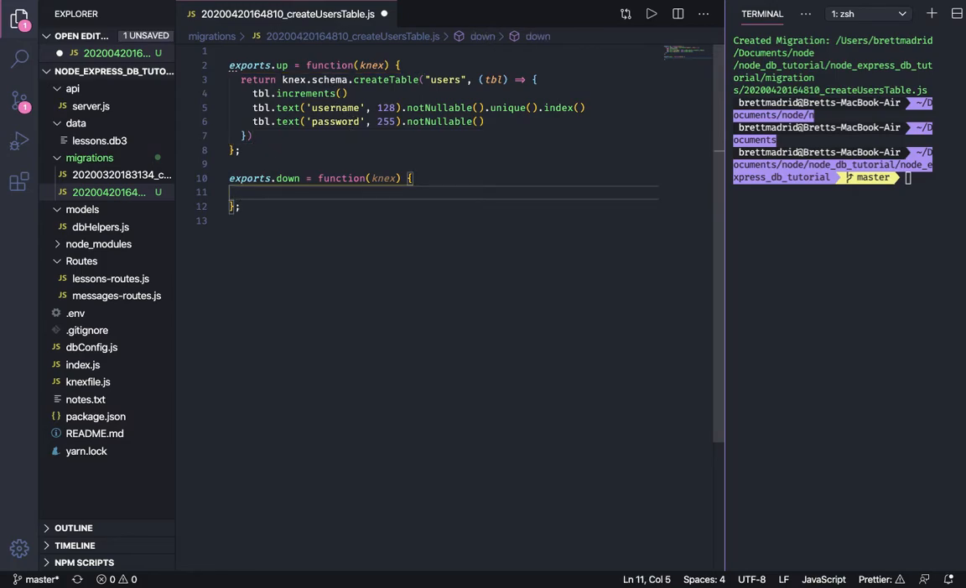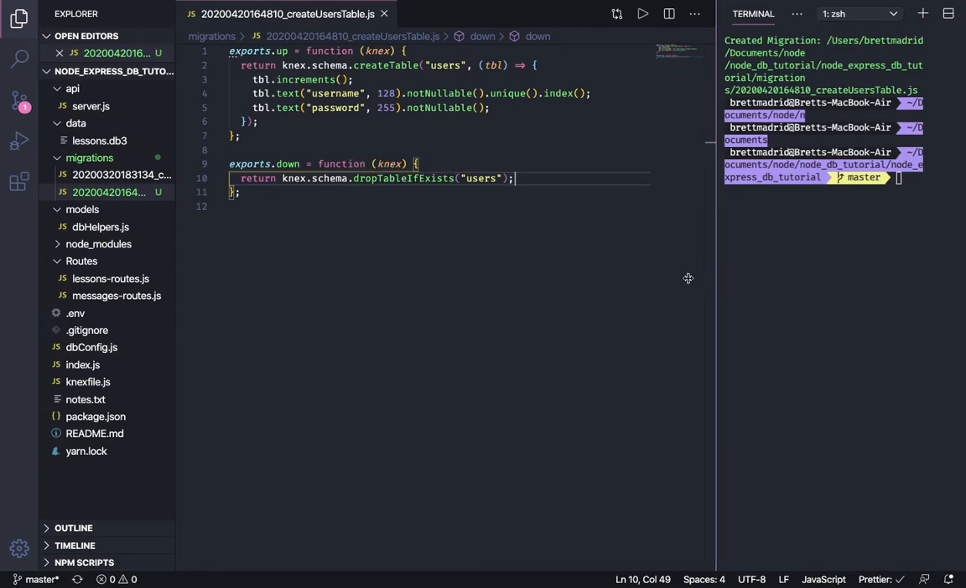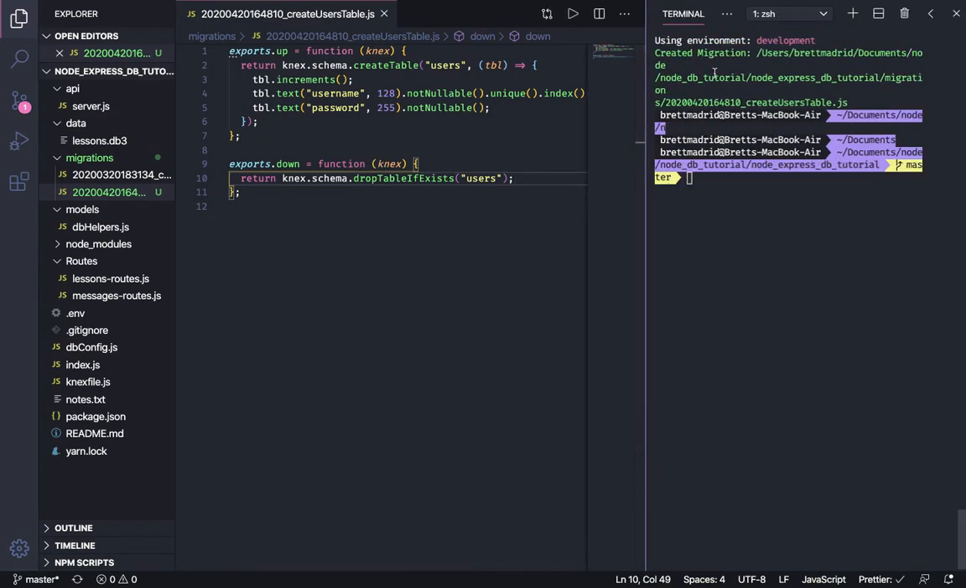Now let's finish the bottom part. Return knex.schema.dropTableIfExists users. Let's save that. Just to highlight what we've done, we ran a knex migrate:make, which created this shell file for us.